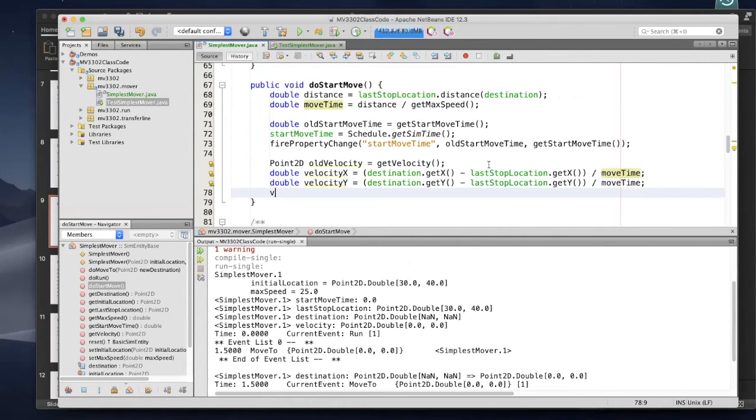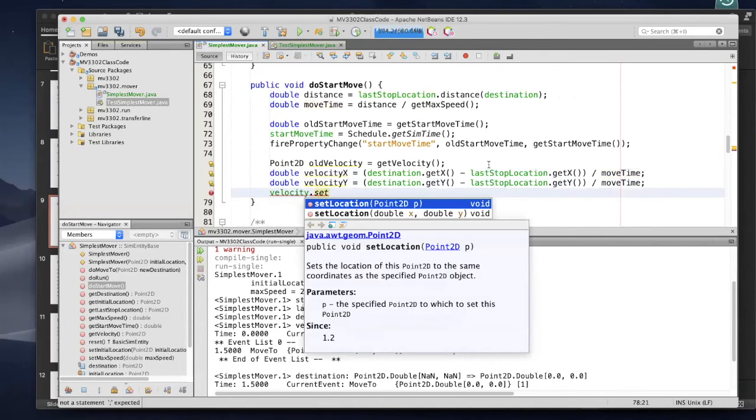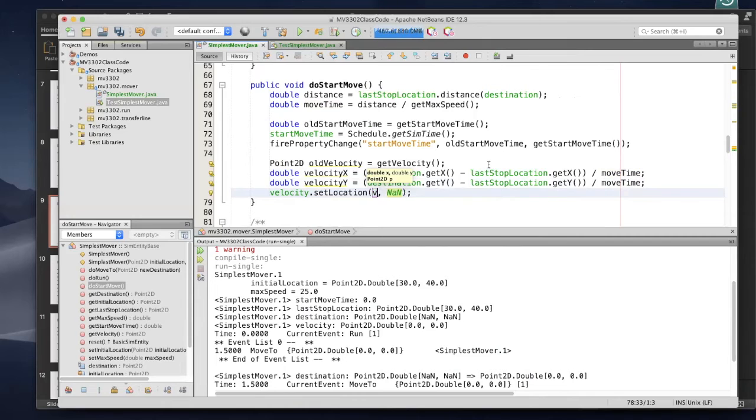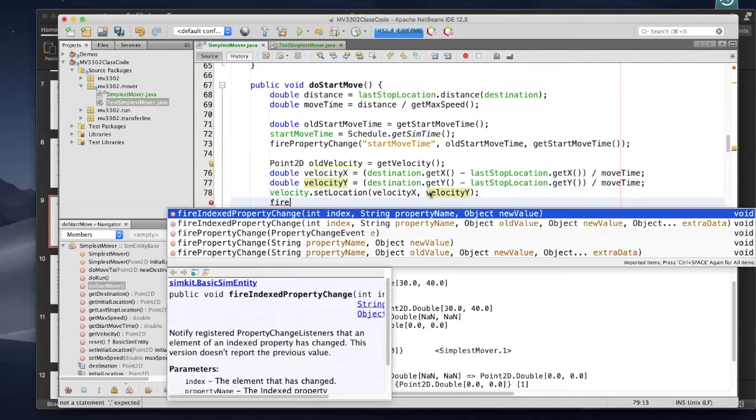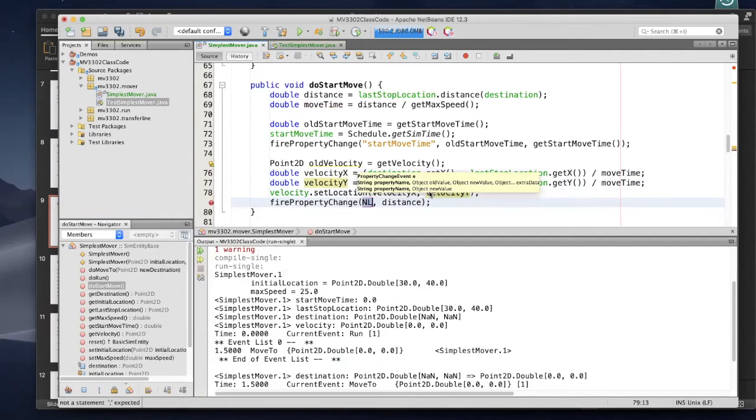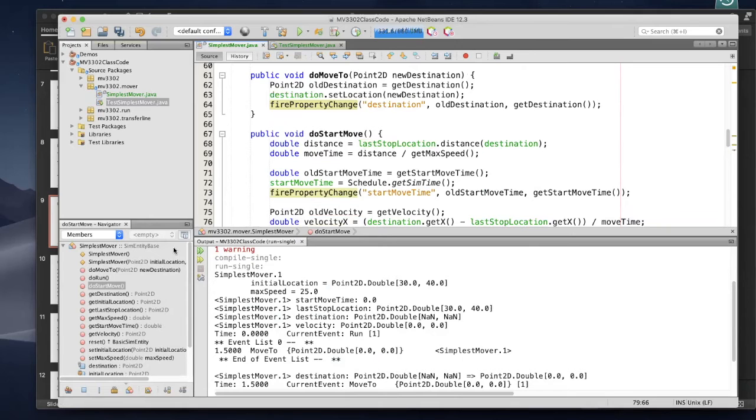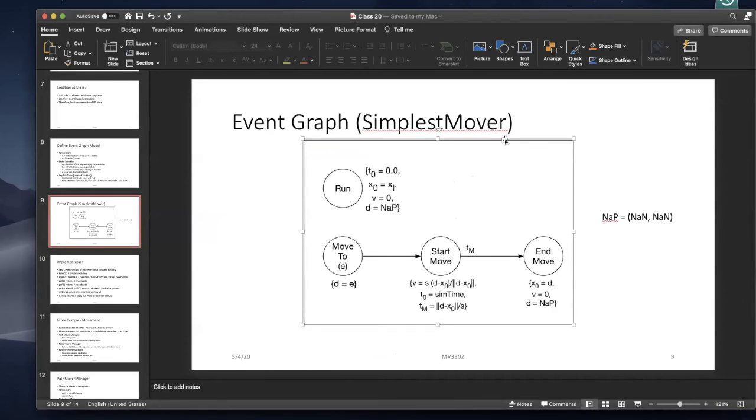Okay, so now I can set my velocity, set location now with the X and the Y. And finally fire the property change. So that, not the index one, the regular one. Oh, and move to should have scheduled start move, so I'd better do that.